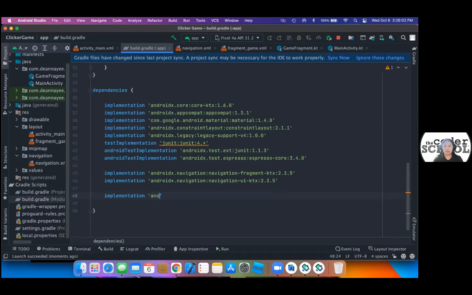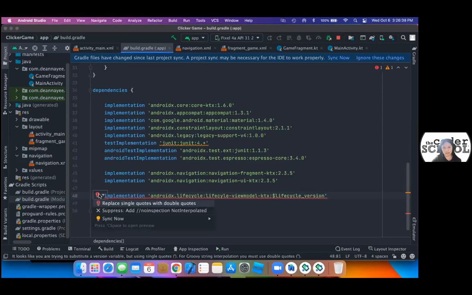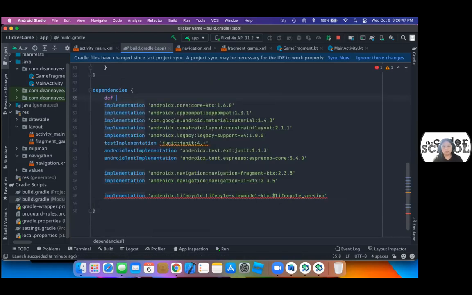So the view model one is implementation, quotes, androidx.lifecycle:lifecycle-viewmodel-ktx, and then colon, $lifecycle_version. And we're going to give it a version by defining it. So right at the top of the dependencies, we're going to do a def lifecycle_version equals, and then in quotes, let's see.